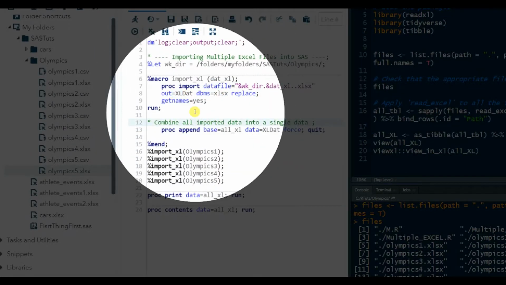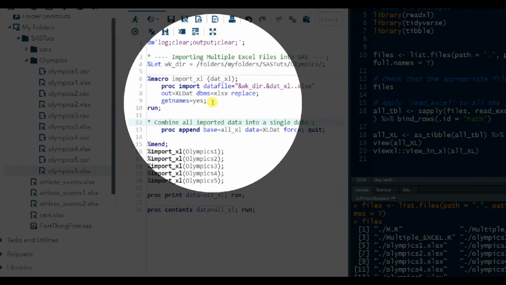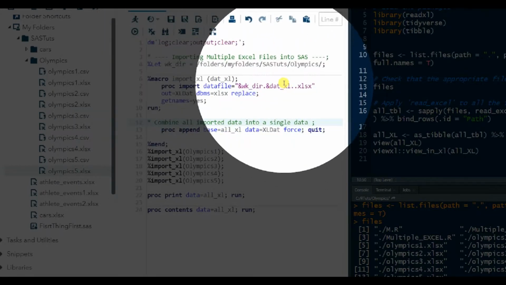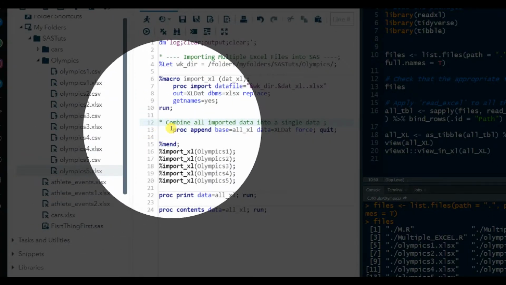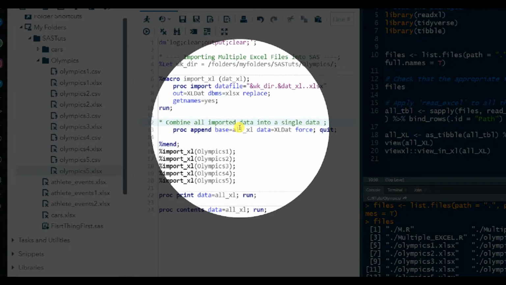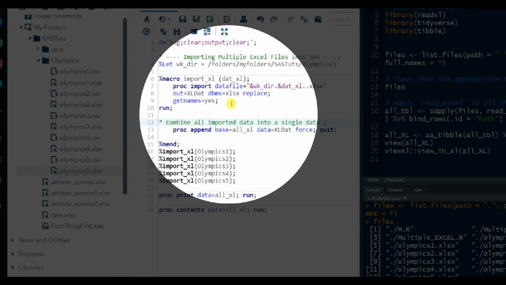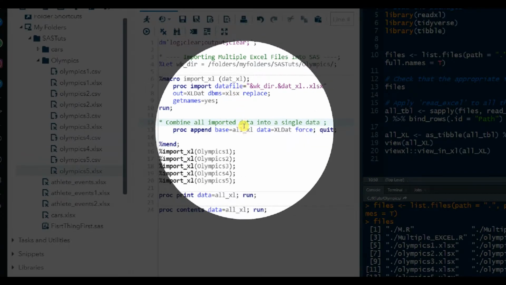So what happens here is it's going to run this for each of the data sets that I have, and it's going to add the resulting data set to, or concatenate or combine all the data sets into, a singular data set called all Excel.